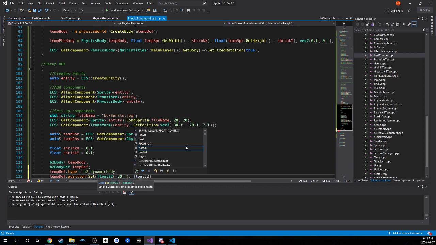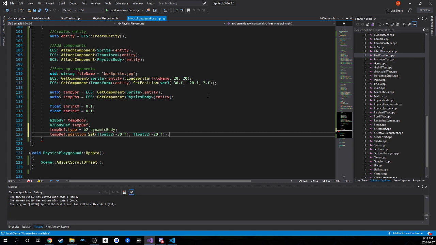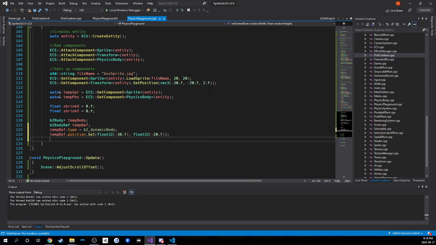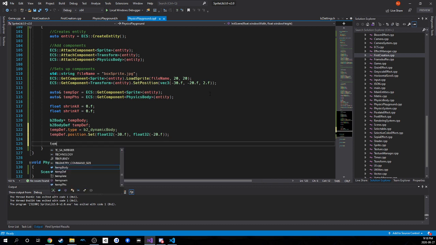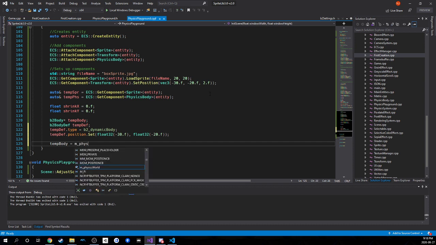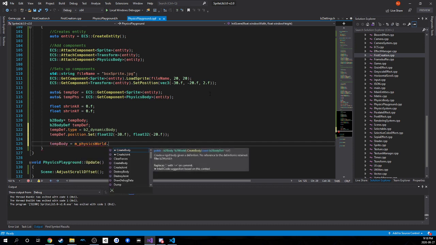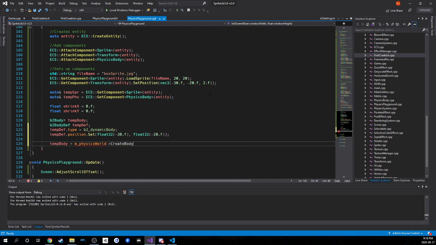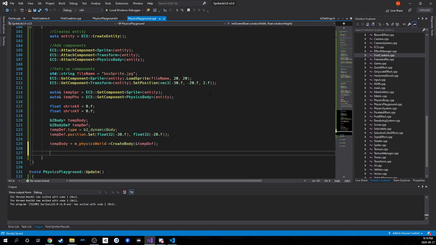Because for your assignment, you are not creating a platformer. You guys are creating a side scroller. Sorry, I forgot the word. I have a tendency to forget the word of those kinds of things. But you're creating a side scroller, and you need to be able to create body, temp def, and then temp phys body equals.